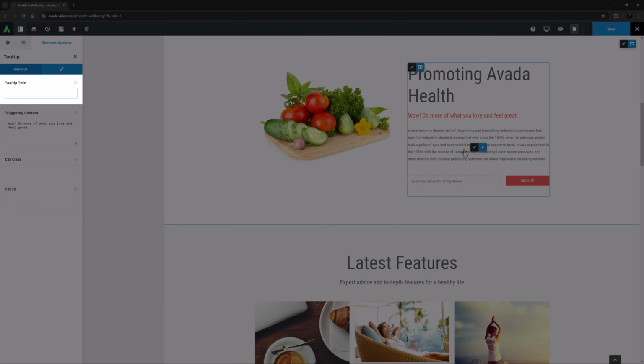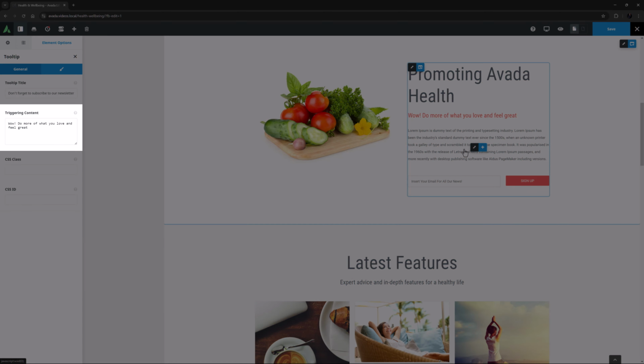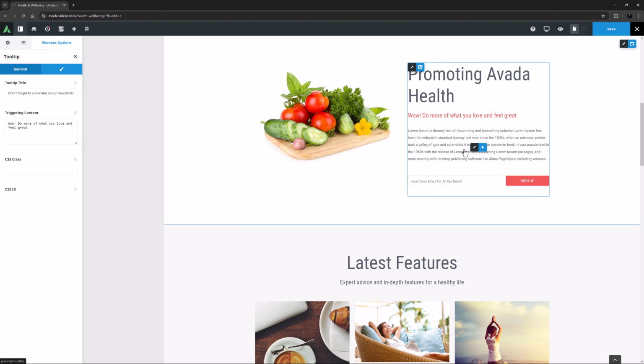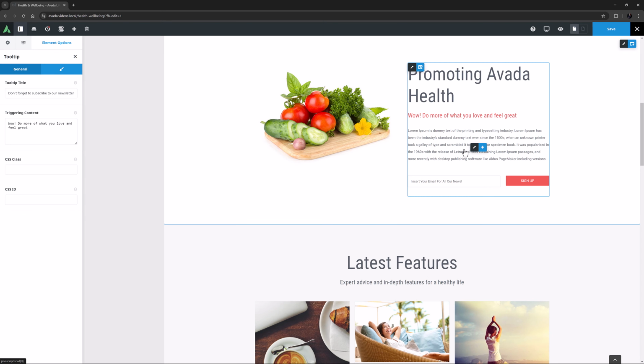First up is the tooltip title. This is the actual content of the tooltip that will display when it's active. I'm going to paste a reminder in here to subscribe to the newsletter that is shown at the bottom of this column. Triggering content is the next field, and this is the text we have selected when we added the element. You could add or edit it here if needed. Below this is the usual CSS class and CSS ID options for further customization with custom CSS.